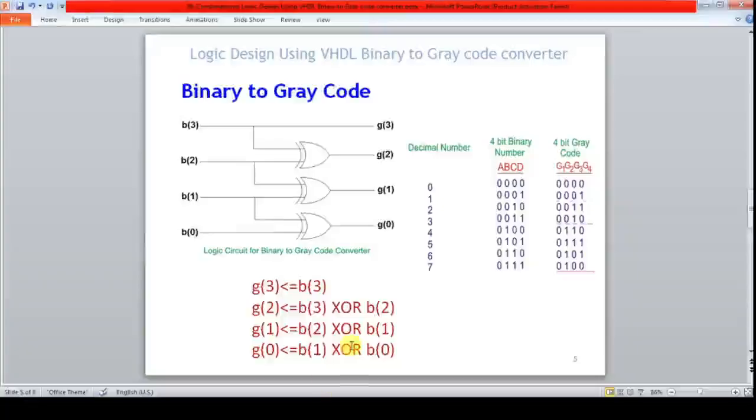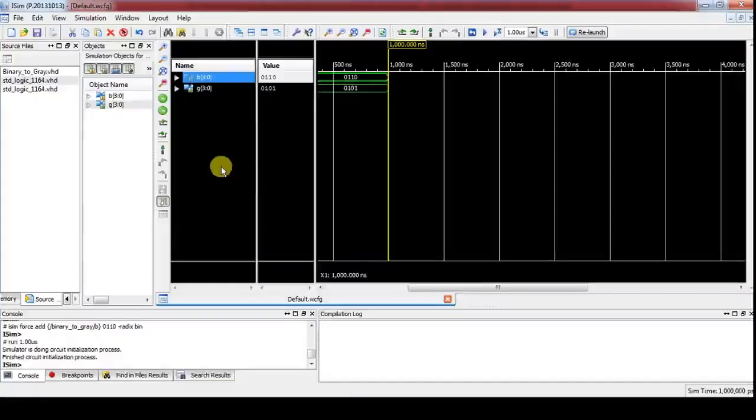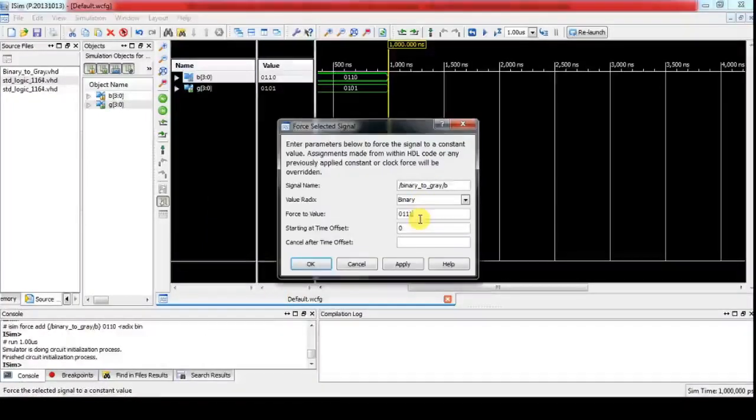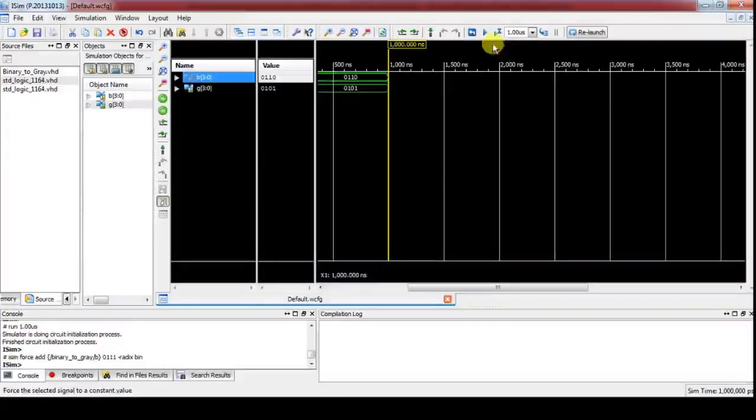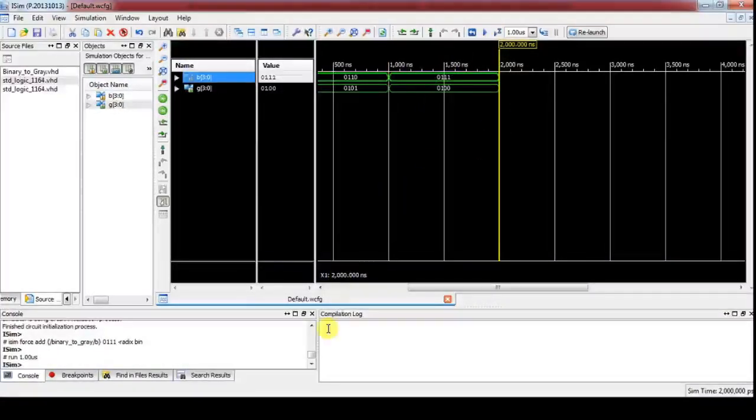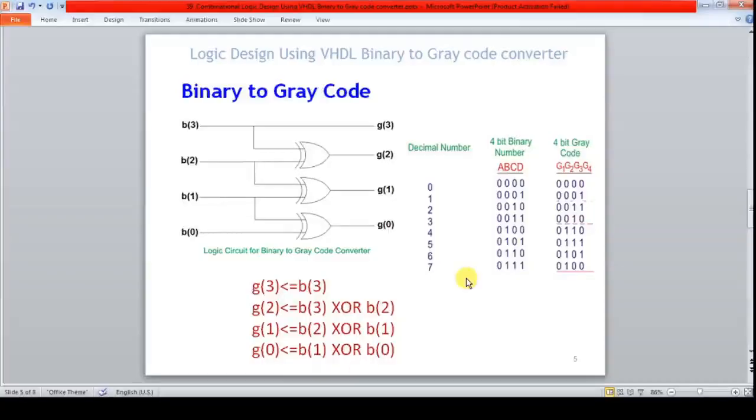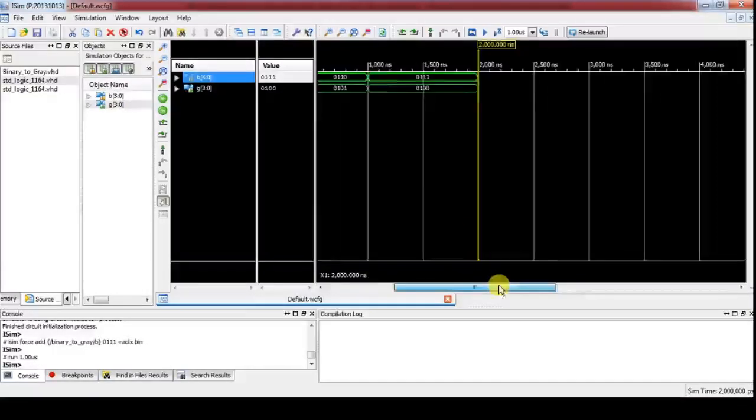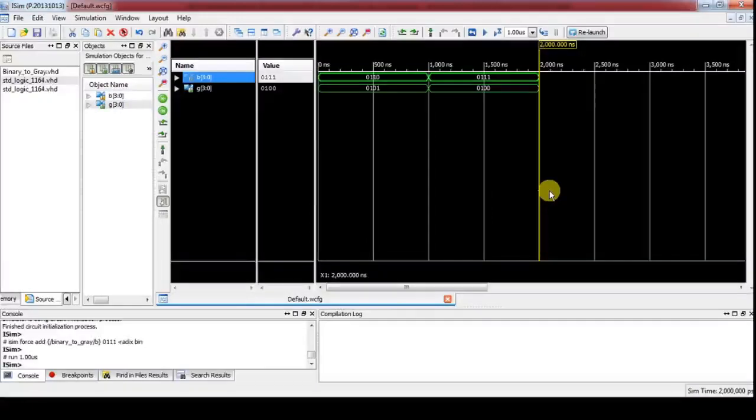So let's go back to our table. 0 1 1 0 gives 0 1 0 1 of the gray code. Similarly we can validate other input combinations also. Let's force the value 0 1 1, apply and execute. It will have 0 1 0 0. So when the input is 0 1 1, the output is 0 1 0 0. Likewise we can verify all the other combinations of the binary to gray code converter. This is an exercise for you. You can continue this simulation for different combinations. Okay, let's move on.